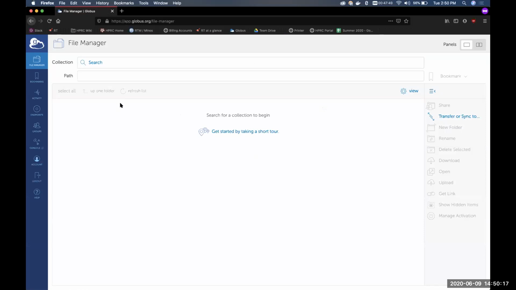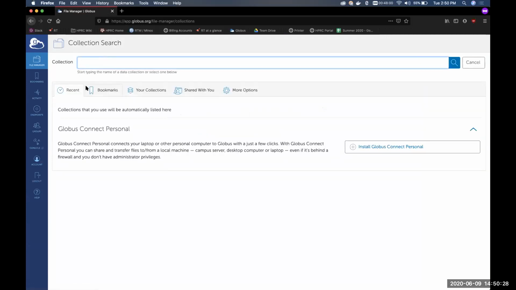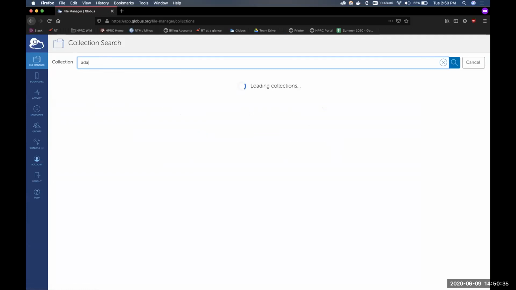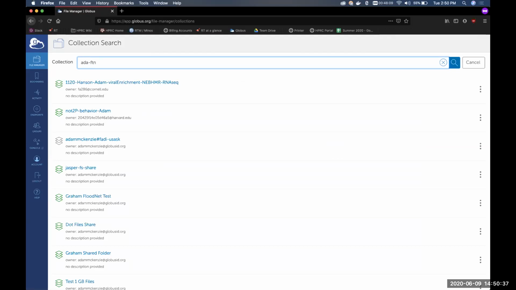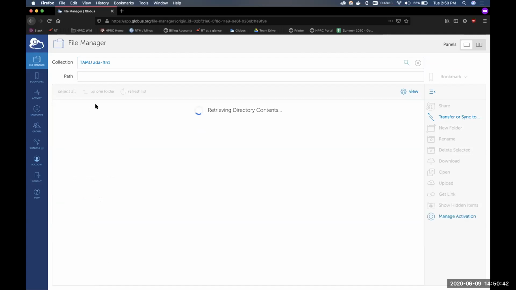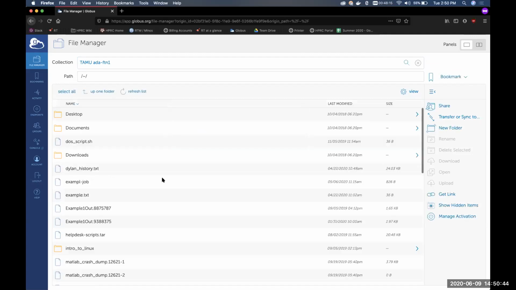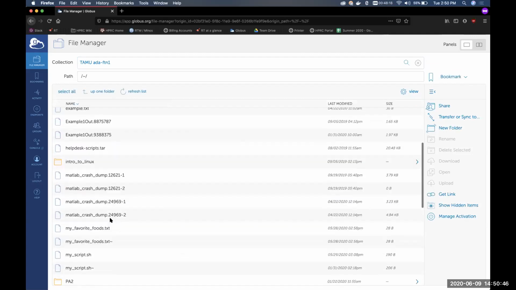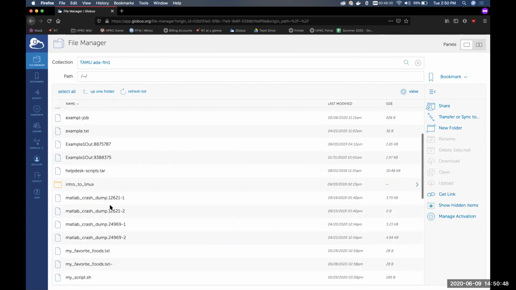So it brings you to this right here. This file manager says you want to search for collections. The collections are basically the remote host. There's a whole bunch of different collections. In my case, let's search for Ada. The collections for Ada are the fast transfer nodes, so Ada-FTN, here we go, 1 and 2. Let's go to the first one. Click here, and now I have all of my directory contents. So here's all my Ada stuff.